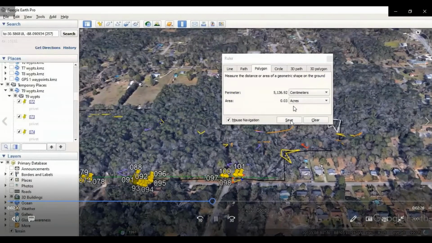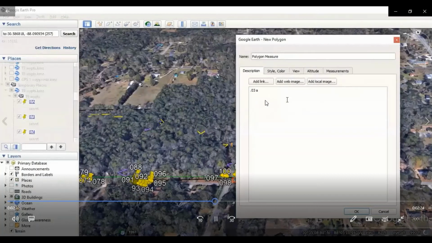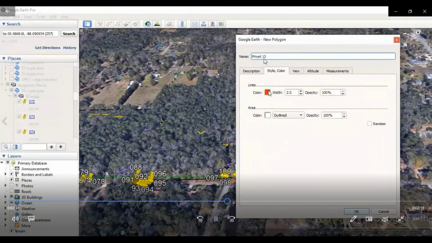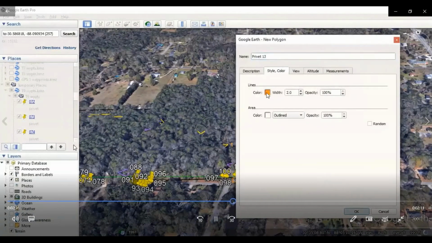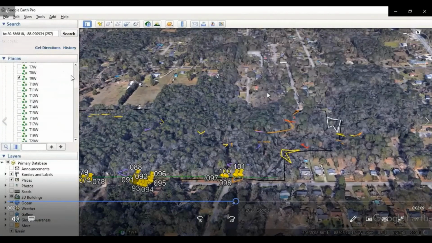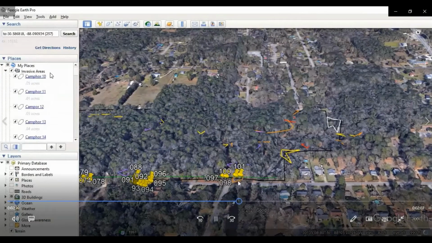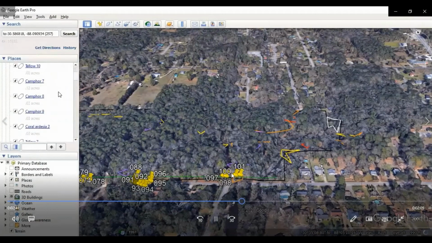And then you can see this 0.03 acres. So I put that in the description. I changed this to privet so we know what it is. This is polygon 13 since we've already done the transects above. And the color I chose for privet was orange, so you can see that orange barrier.